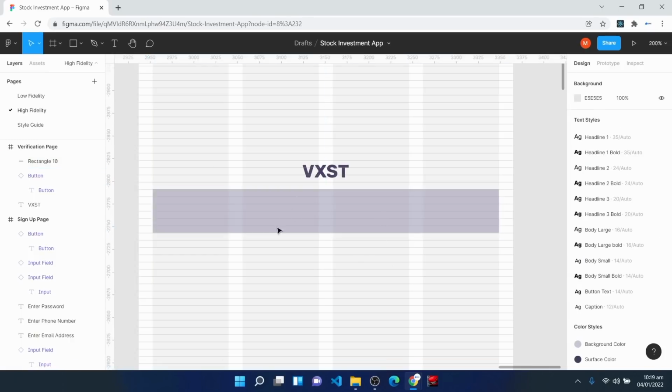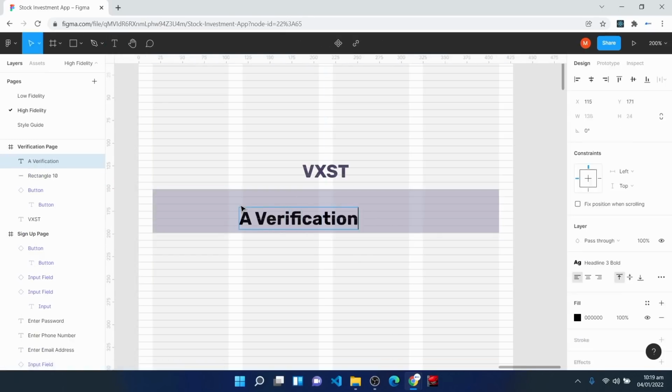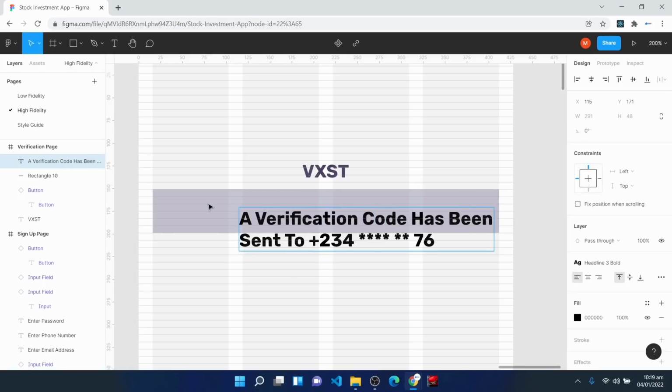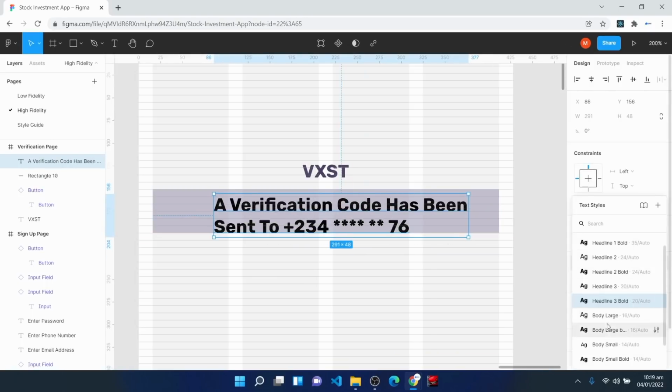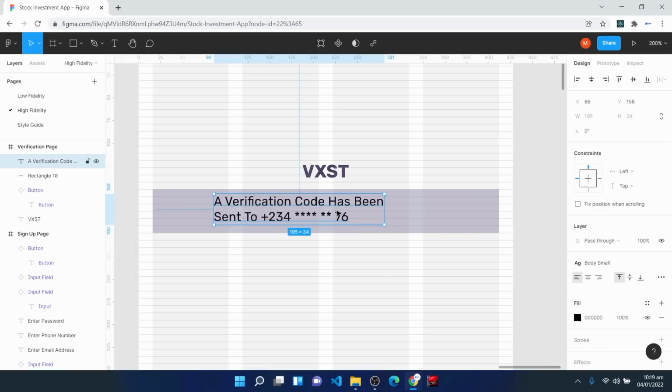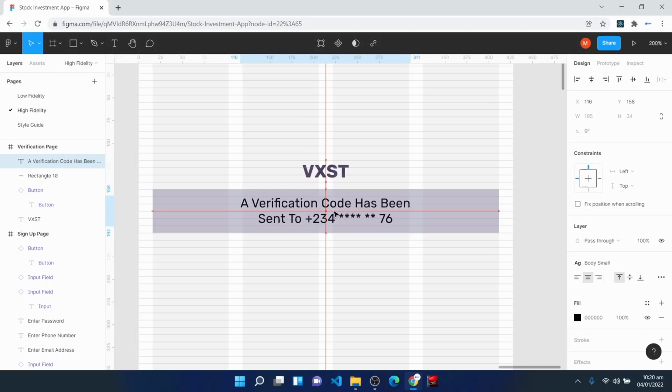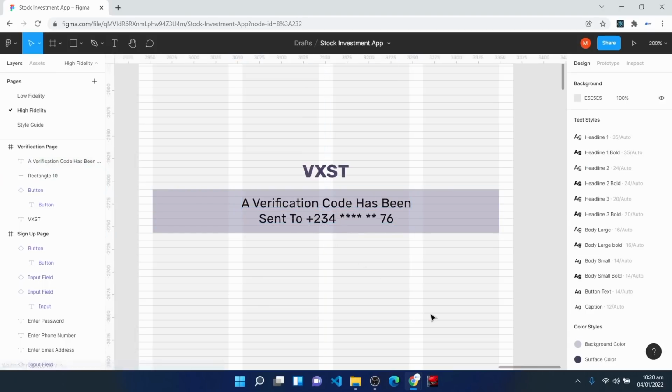Now on this rectangle, I would have a text that says a verification code has been sent to, just like that. So I would keep this text here, and I would use a body small text for that. Then I would align the text to the center horizontally. Then I would keep this text aligned to the horizontal center of the page, just to stay like this. And that's okay.